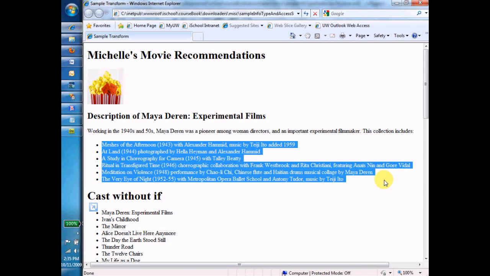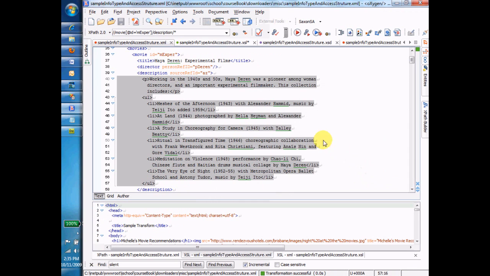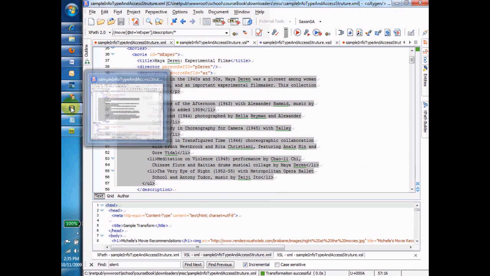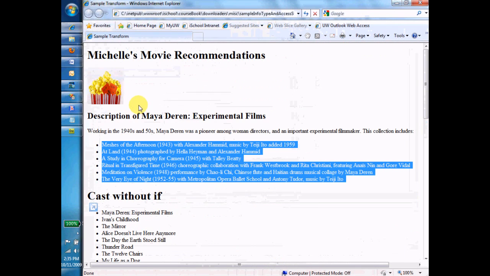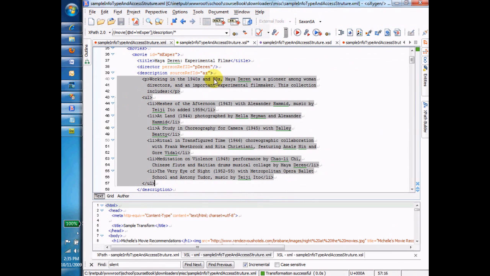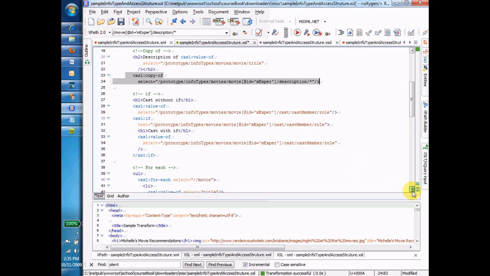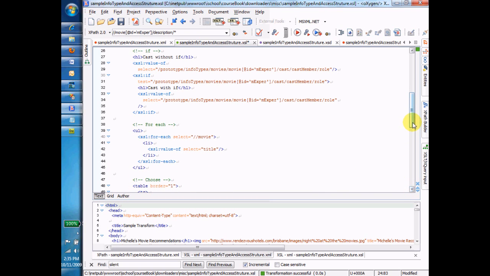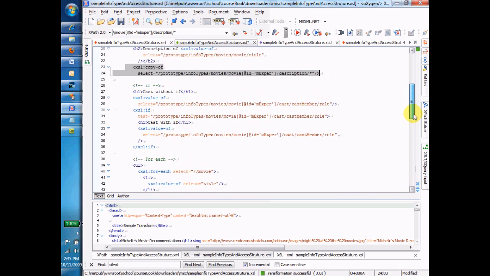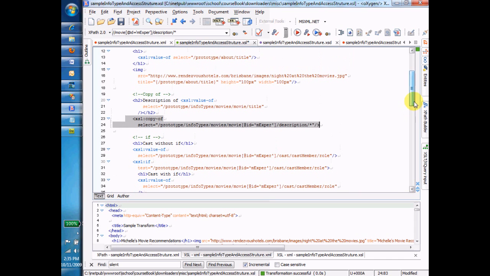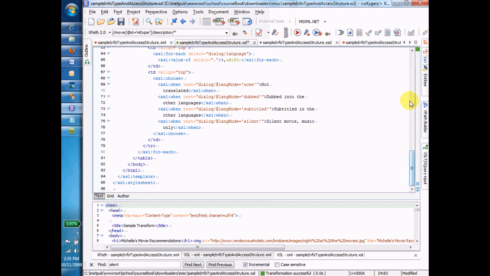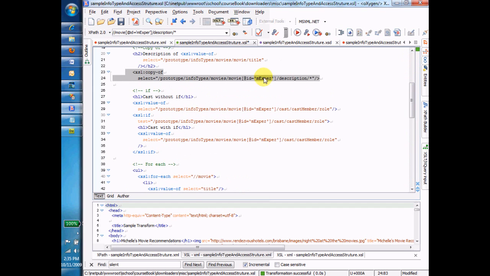On to the next subject matter here. We looked at the value of, and we looked at the copy of command. Now let's look at the if. So let me go over here to the if command. Okay, and so first of all, let me show you what it looks like without the if command.